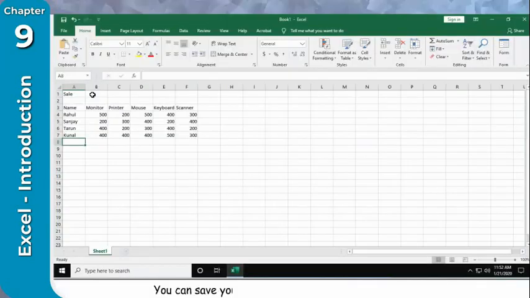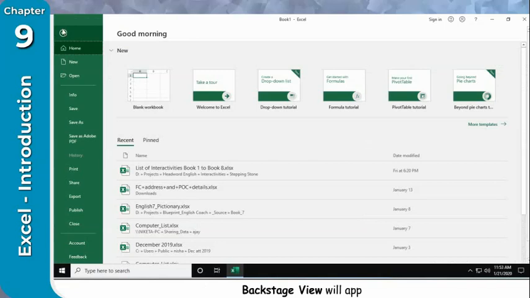Saving a workbook. You can save your workbook to reuse it or share it with others. Saved file can be used on other computers also. By default, Excel workbooks are saved in the Excel file format, which uses the .xlsx file extension. Click on File tab. Backstage view will appear.